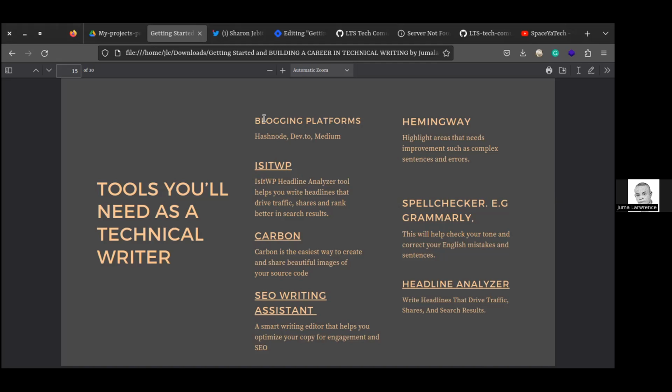Then a spelling checker. These are tools like Grammarly that help you check the tone and correct grammar or English mistakes in your sentences or documents. We have a tool called Hemingway. It highlights areas that need improvement, such as complex sentences and errors.